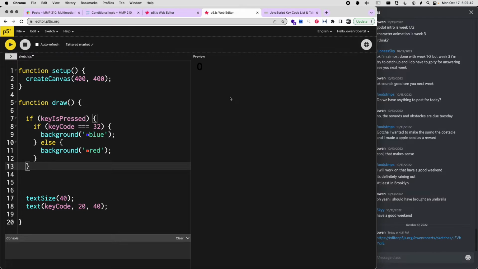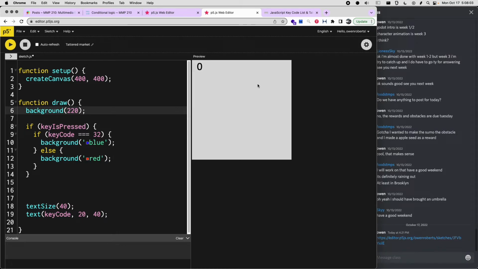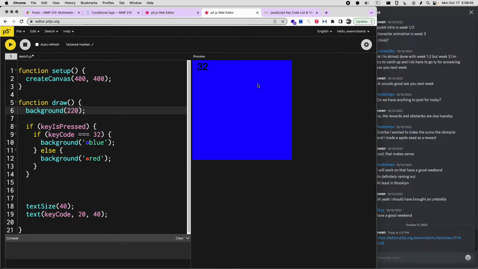And now if I hit the space key, I have to click on the canvas first because it doesn't have focus. If I hit the space key, actually the blue is still there. So we do need to draw some background. So let's do an else over here. Actually, let's just draw a background first because we don't want to get too crazy. Let's draw a background that's gray. Okay. So if I hold space, now I see my blue background.